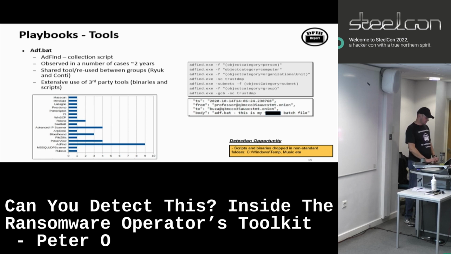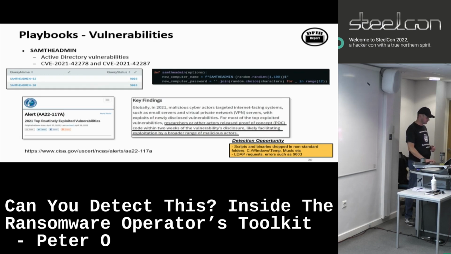So we've seen other tools such as Advanced IP Scanner and PowerView as well. So all of them are in the public domain. FileZilla, Mimikatz, so they all tend to get dropped. So look for files that are dropped in unusual locations like temp folder, music folder, downloads folder. They're easy to spot.